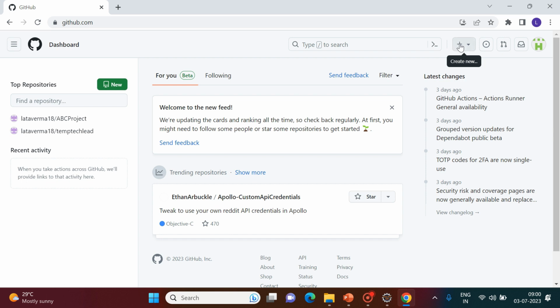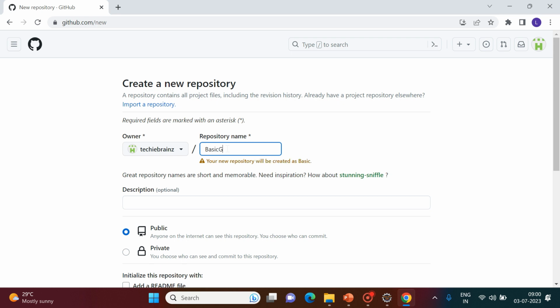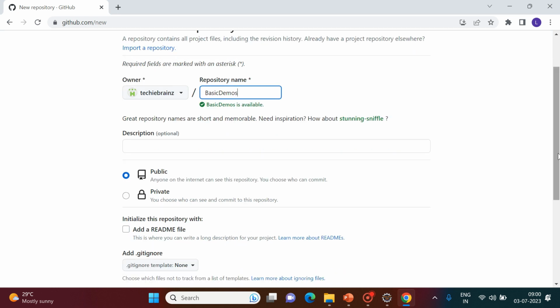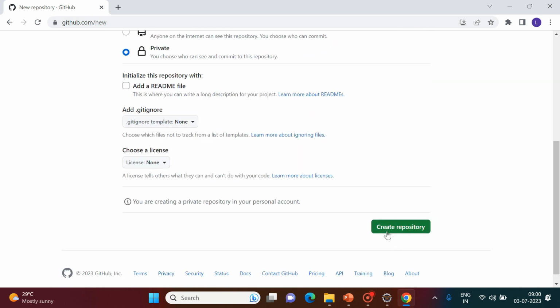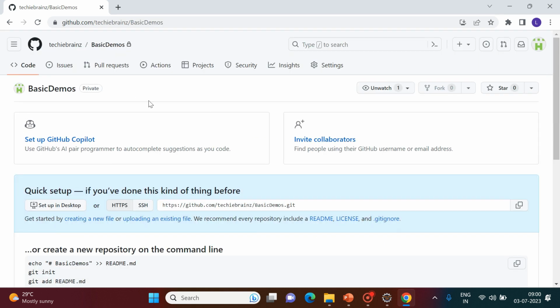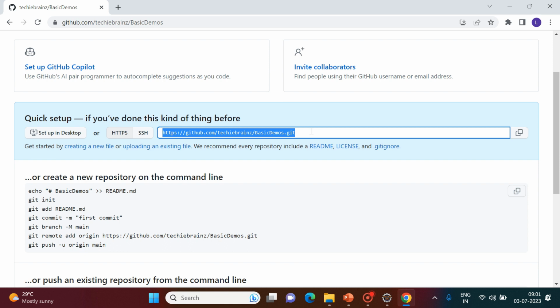Here I'm creating a new repository, and it is going to be named, let's say, basic demos, and I'm going to make it public. You can make it even private. Okay, better, I'm making it private, and you choose who can see and commit to this repository. Here I'm simply creating this remote repository. My basic demos repository has been created, and this is my remote repository's URL to use.